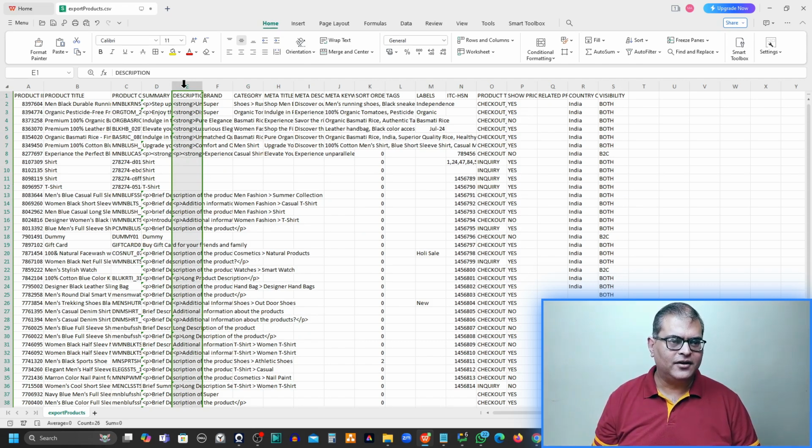And then you have the long description. This is the summary description, also called short description, and this is the long description. So these are the two columns which will help you understand how the descriptions are appearing and what is the word count. You can simply apply an Excel formula and you'll be able to understand the word count. And then you have category, meta information.